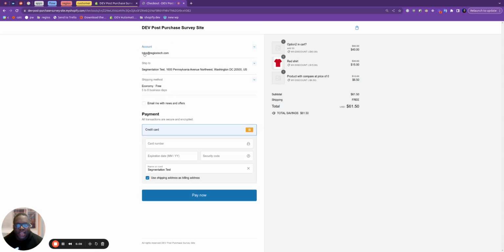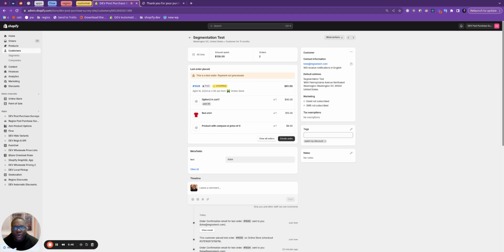Be sure to enter the email of the correct customer account. Enter your payment details and hit Pay Now. I'm using Shopify's test checkout so that I don't get charged. Now that we've placed our order, I just refreshed the customer account page, and now you can see the tag used-my-discount is on this customer.